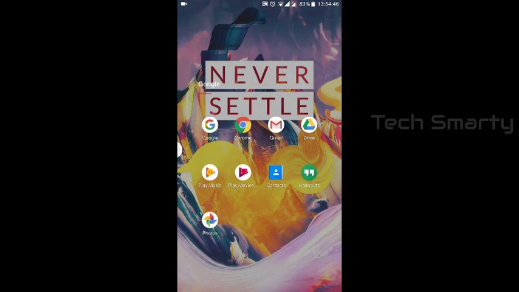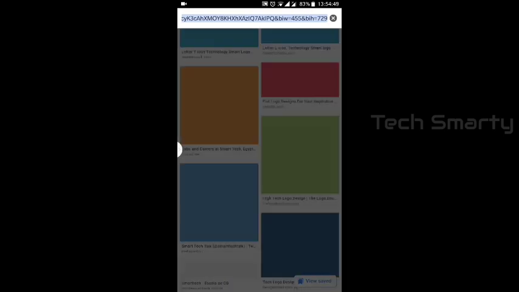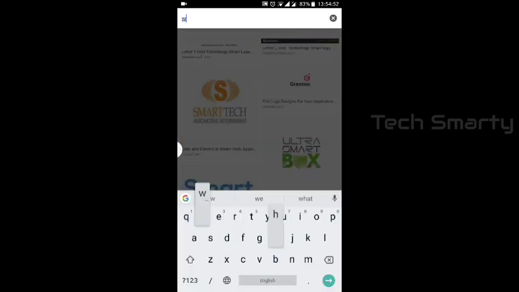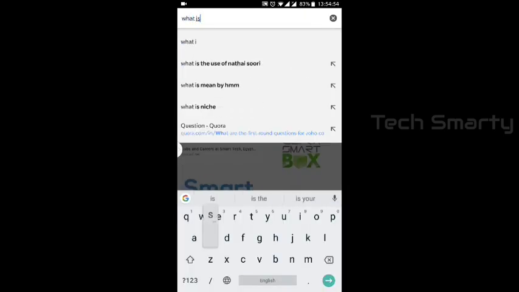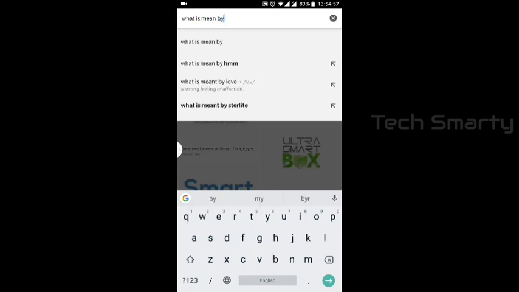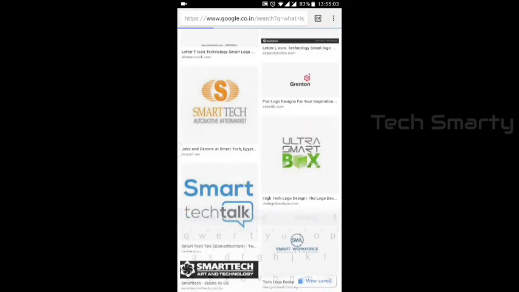Next I am opening my browser and searching what is meant by Sterlite, and all the information is in English and I want to translate it to Tamil. Just drag the Hi Translate bubble and drop it where you want, and it will show the Tamil meaning.